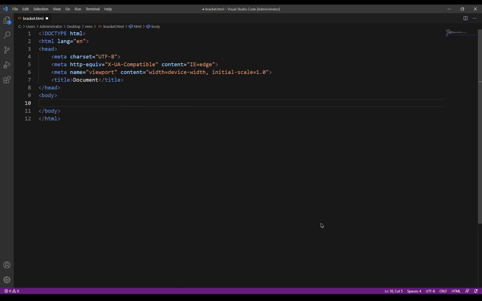Okay, fine. So basically this is a structure. It represents a doctype HTML. Okay, so here the HTML tag starts. Language is going to be English. So HTML has basically three distinct contents.